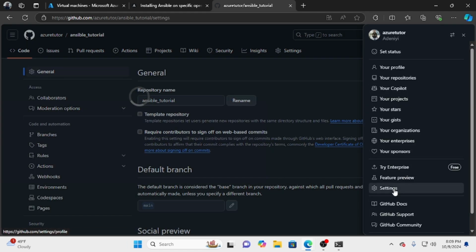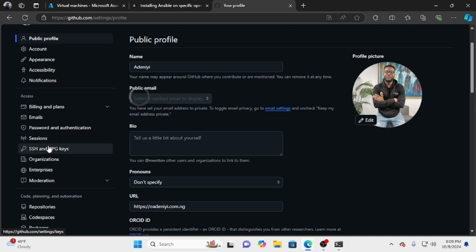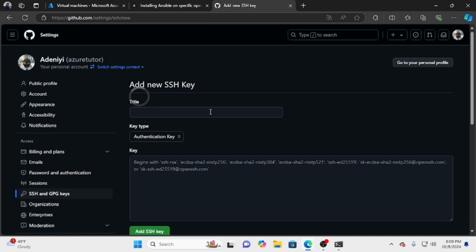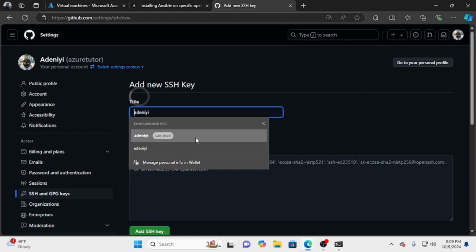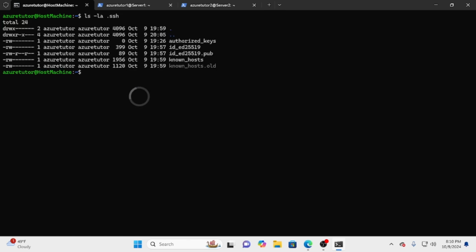So I will now go to the settings. The essence of going to the settings is to add the SSH key that we've created. We generated a public key in the first tutorial, so let me just name it Adini. Then I'll go back to my machine to copy that public key. Let me check first.